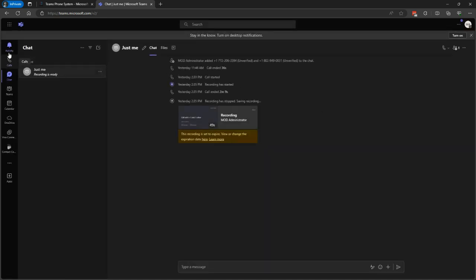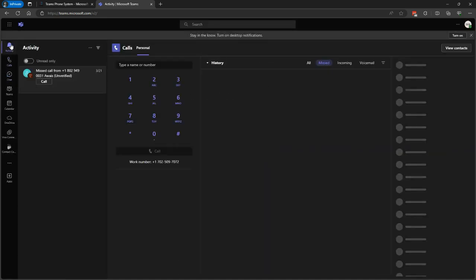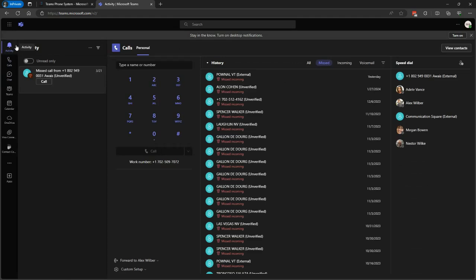On the left-hand side, you can see different buttons you can use. For example, the first one is the Activity tab, which shows your recent activity in Microsoft Teams, including channel activity. The second tab is for calls. This is basically the phone system. The third one is for one-on-one chat.